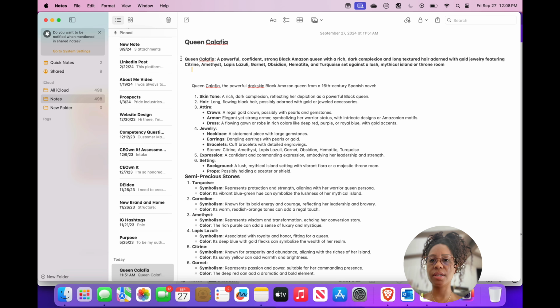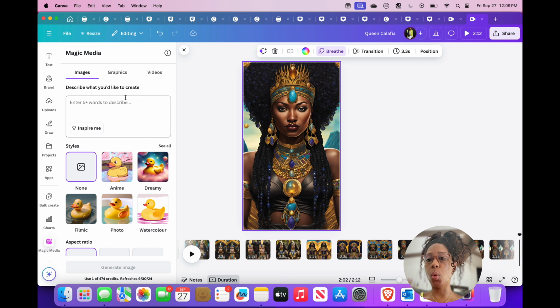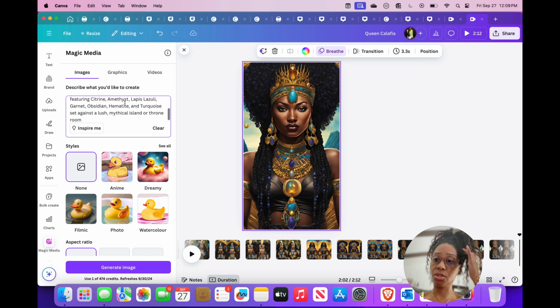These are actually the words, oops, and actually I need to fix this. These are actually the words that I'm using to help describe what she should look like. And if you've ever used AI image generation, then you know that you don't have a whole lot of characters that you can use to describe what you need to describe. And so I needed to keep it succinct.